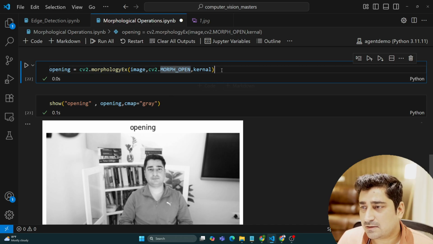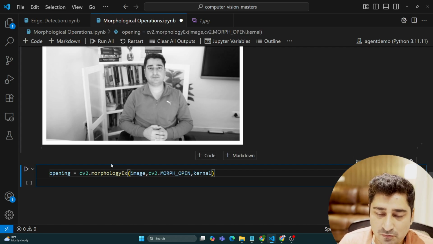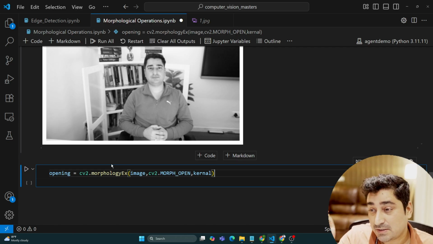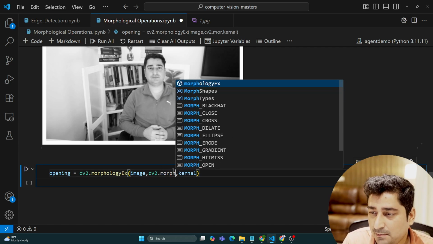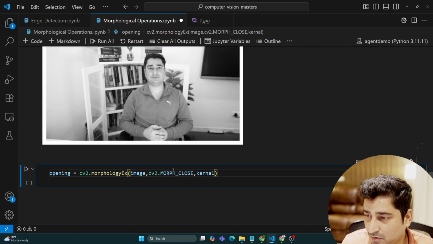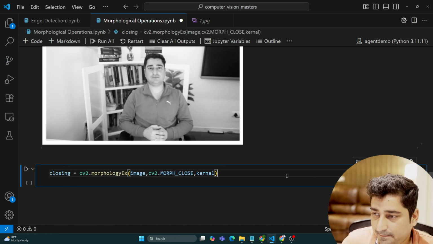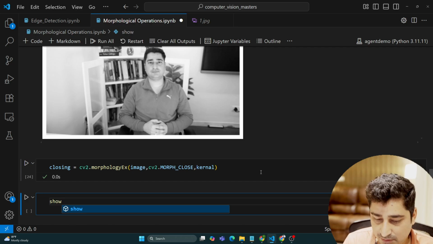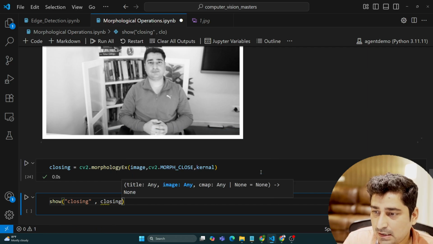There is something called closing as well, which is just the reverse of it. Basically it moves from dilation to erosion, meaning white to black. So here it will fill all the small teeny tiny holes inside the images. So cv2.MORPH_CLOSE, and this is going to represent closing. Now I can call show, closing, and then closing.